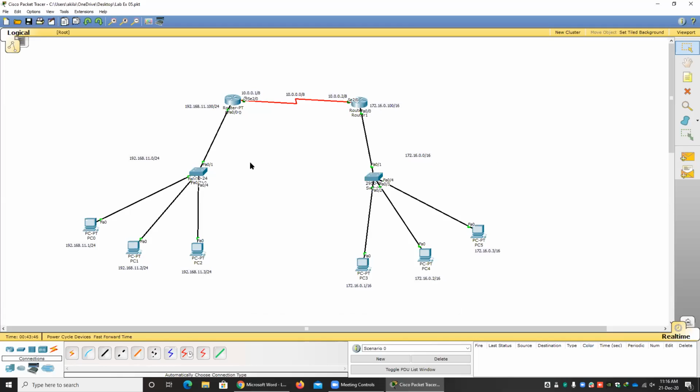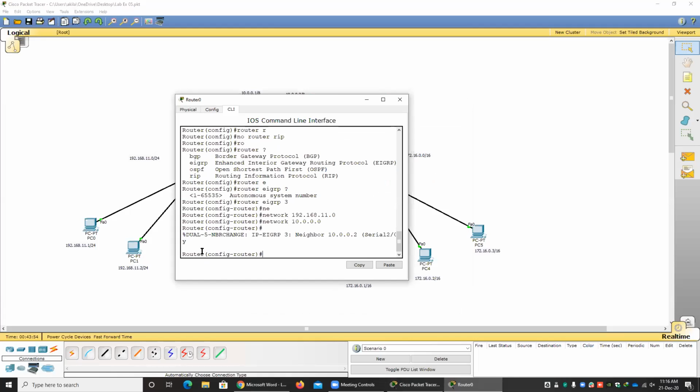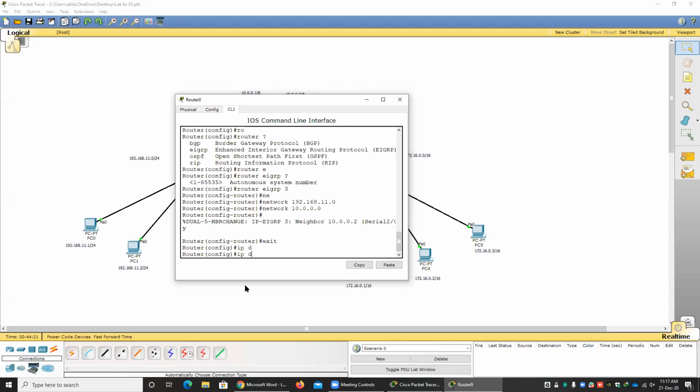Okay, how to do the router configuration? You have to open the router, click the router, go to the CLI mode, and now you are still in the EIGRP configuration mode. Therefore, exit from here. Now you are in the global configuration mode. Here in global configuration mode, you have to enable the DHCP pool. How to enable? You have to use ip dhcp, type D and tab. So ip dhcp and tab.